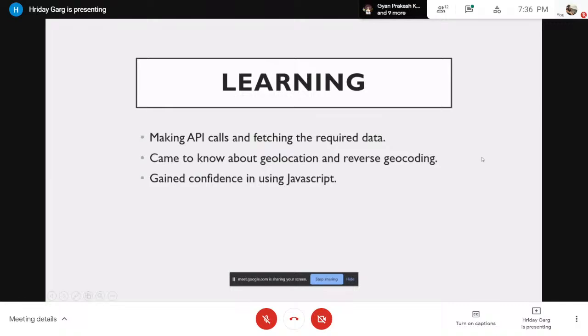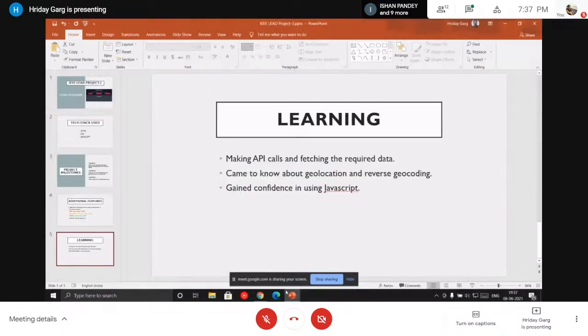What I learned was making API calls and fetching the required data. I came to know about geolocation and reverse geocoding. Also, I gained confidence in using JavaScript through this project. So now I'll show you the working of the site.